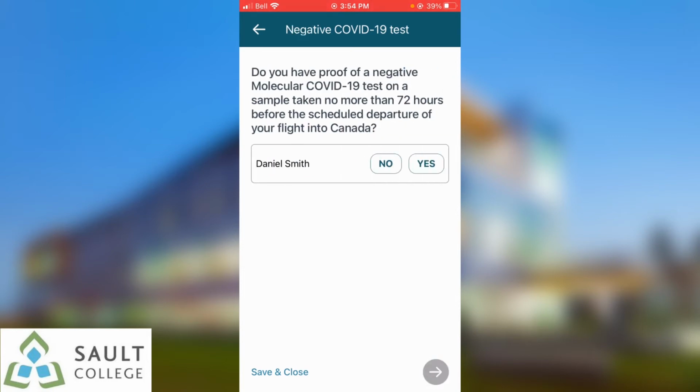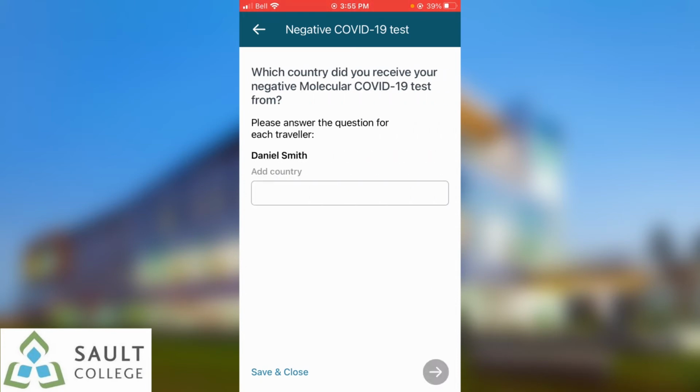Next, do you have a proof of the negative molecular COVID-19 test on the sample taken no more than 72 hours before the scheduled departure of your flight into Canada? This is a mandatory requirement for all travelers entering Canada. Select Yes. Select the country where you received your negative molecular COVID-19 test.